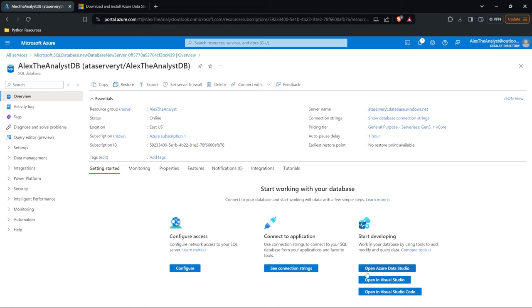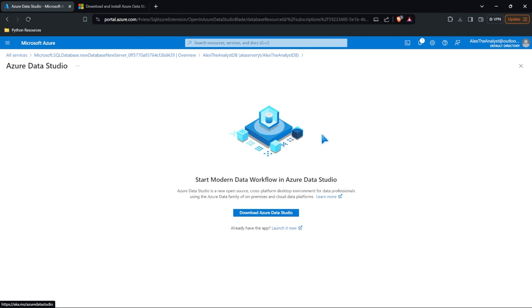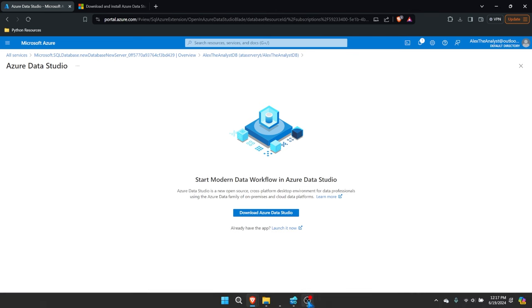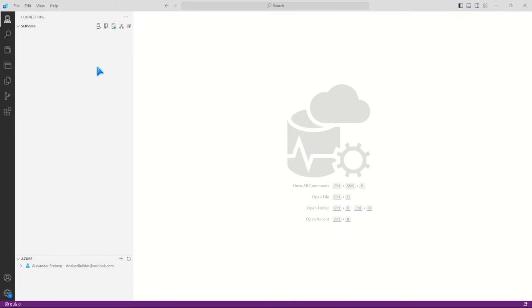I'm going to show you Azure's tool for this, and it's going to be open Azure Data Studio. So we're going to open up Azure Data Studio. We're going to click on this right here. And you're going to need to download the Azure Data Studio. Now, I already have this, so I'm going to come down here and go to Azure Data Studio.